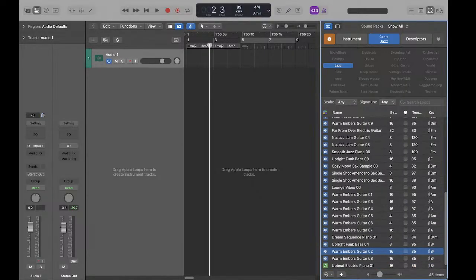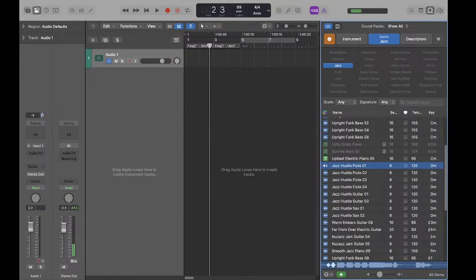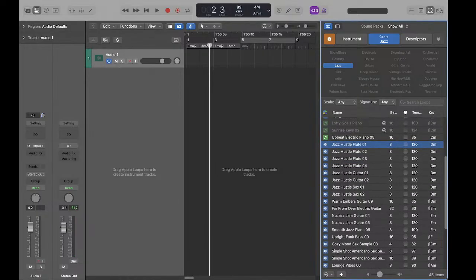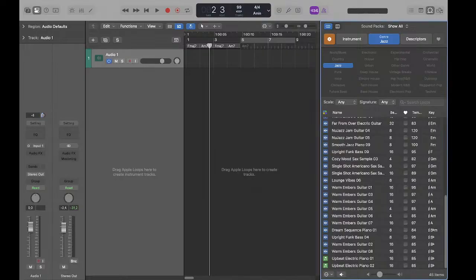What key do we want? Whichever has the most options. It might be D minor. It's just the flute. That's frustrating. They're all different keys. Like I want to mix things.